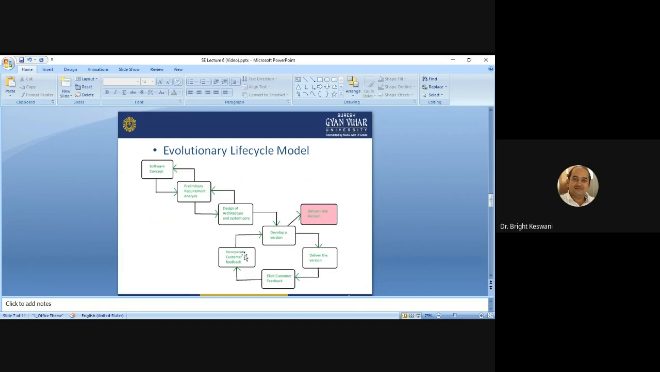This iteration keeps moving. This is the evolutionary method of moving towards the quality of the software. And whenever you develop the final version, you can deliver it to the user.